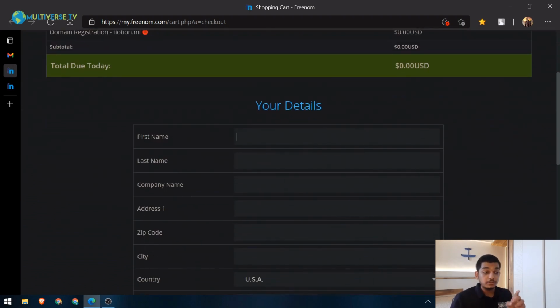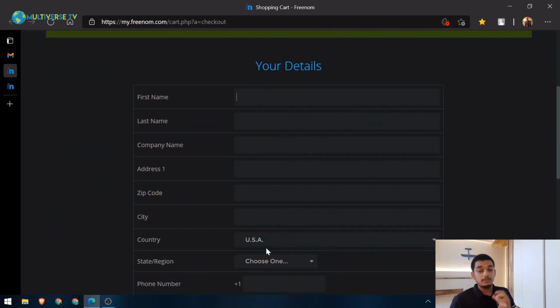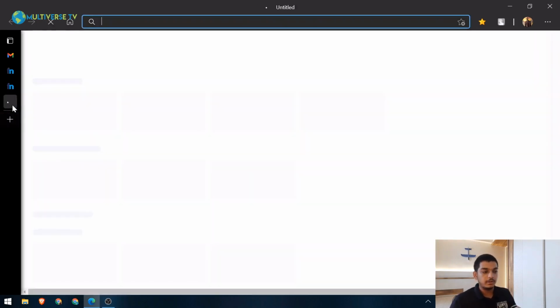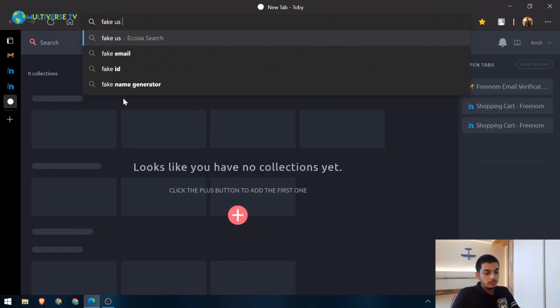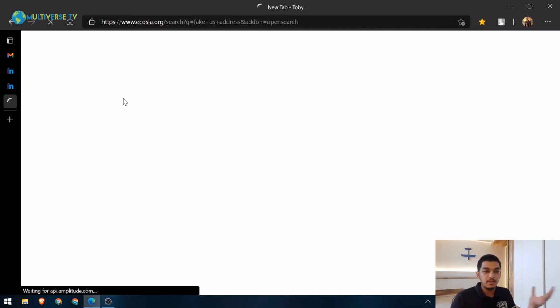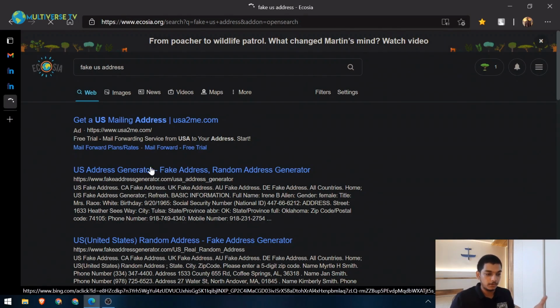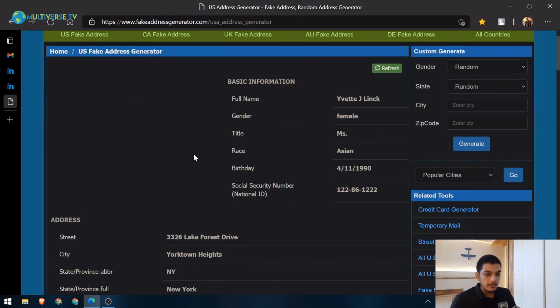Now this is another important step. If you change your country to something else, you won't be able to buy this domain and it might show you different errors. So what you want to do is use a fake address but a real name, and then you can buy this domain for free. So let's say I want a fake US address. So I'm just going to search fake USA address. It's not a big deal. It's just an address. No one is going to use it. Yeah. So here I'm going to copy the name here.